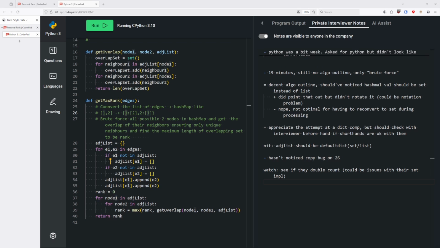In the interest of time, I want to move us along here. I want to ask about the time and space complexity of this function.